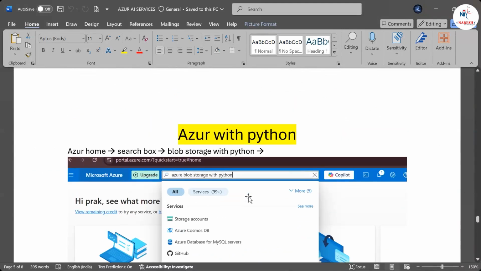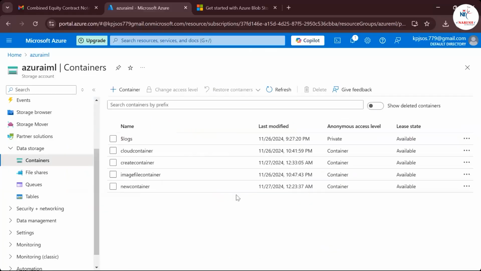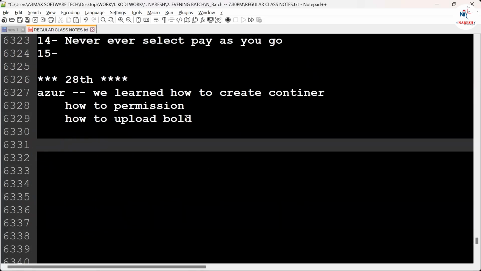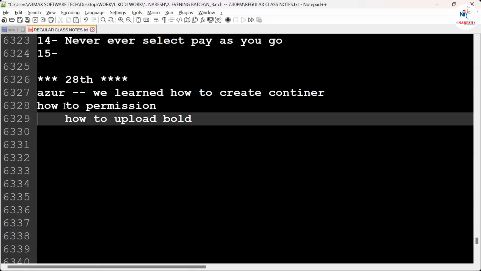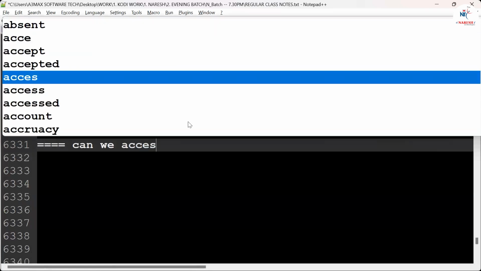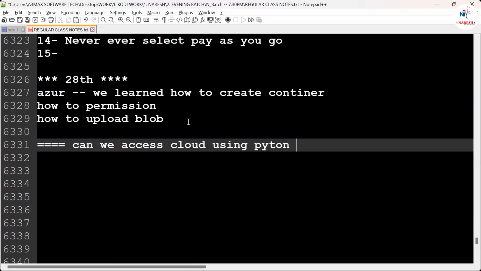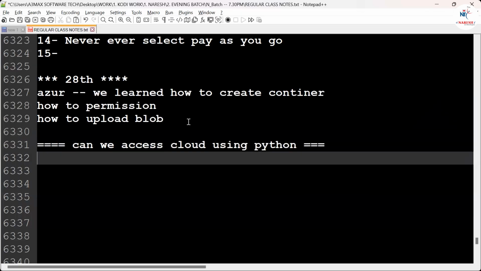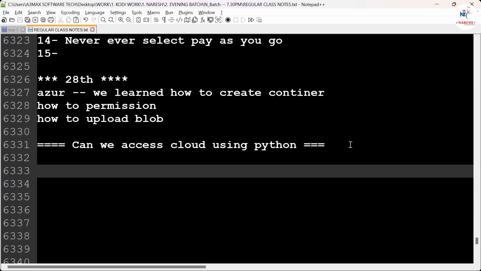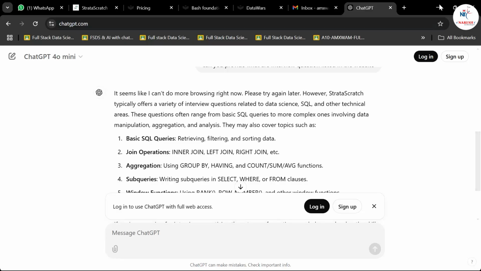In today's session, we learned in the cloud how to create a container, how to create a resource group, how to upload blob, and how to give permissions. Done. But my question, can we access cloud using Python? The answer is yes. I want everyone to open VS Code.